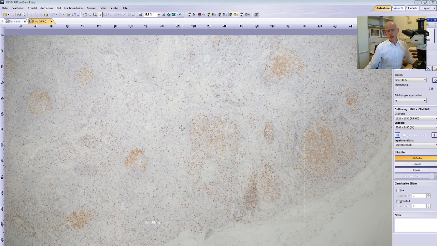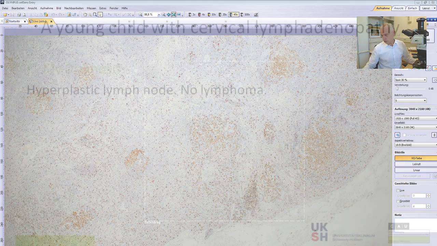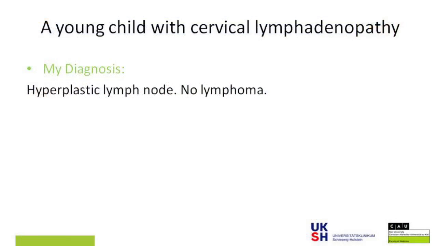So that's something we might see in regression of lymph nodes if a hyperplasia is regressing. If you feel uncomfortable with that, usually you can also go for a BCL2 staining to be more sure that this is in fact reactive. So actually my diagnosis in this case is a reactive lymph node. That would be what my diagnosis would be.